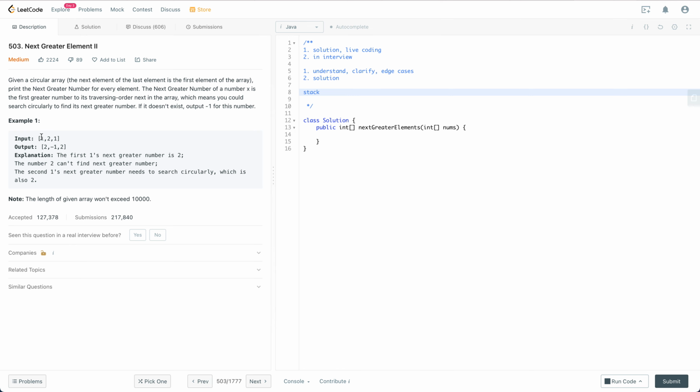If we have a copy of the array appended to the end, then for sure we are going to be able to find the next greater number for the last number. Having said that, the runtime is going to be O(n), where n is the length of the array.